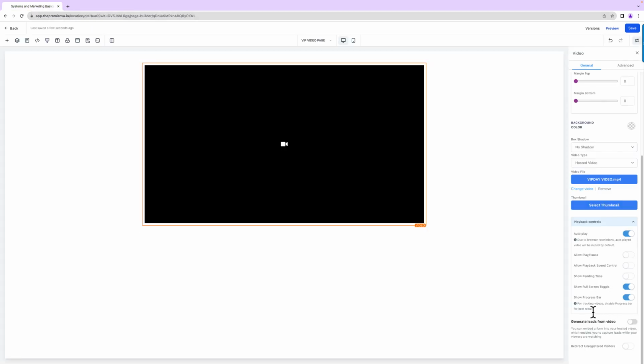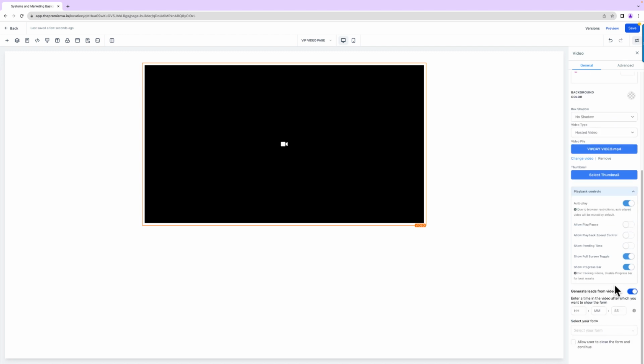So now we're going to toggle on generate leads from video. What this shows is it wants you to enter a time in the video after which you want to show the form. Now, if you don't already know this, I highly recommend you play your video, watch the time, and then come back and put that time here when you want the form to show up. So I'm just going to put 10 seconds for the sake of this video. And right here, I'm going to select the form.